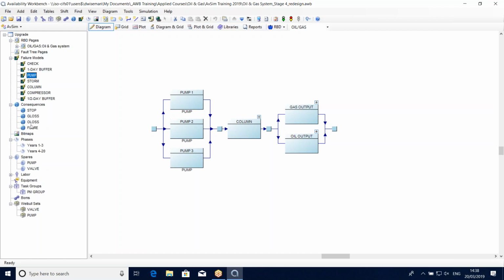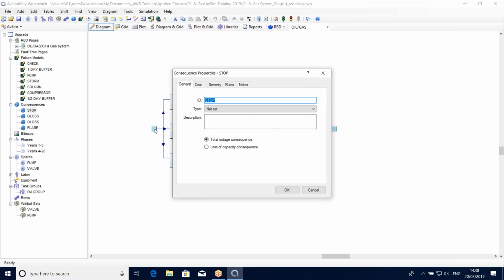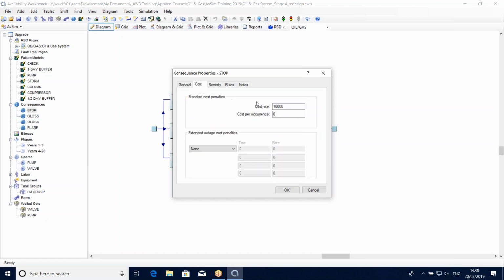So I can create consequences that will model the cost of a complete failure of a system, but also the cost of a partial failure of a system as well. This consequence, for example, is a total outage consequence, and I can tell the program that if the associated system fails, it will cost this much per hour while the failure continues, but I can, if I wish, include the one-off cost of that failure as well.